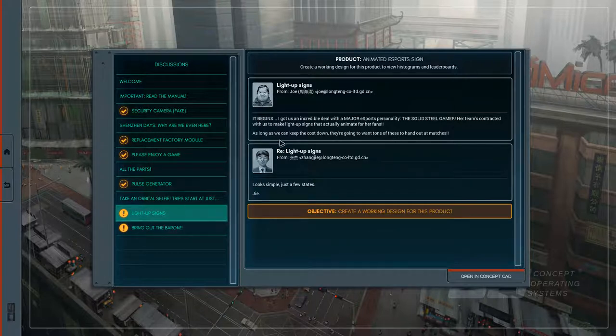Light up signs. It begins. I got us an incredible deal with a major esports personality, the Solid Steel Gamer. Her team's contracted with us to make light up signs that actually animate for her fans. As long as we can keep the cost down, they're going to want tons of these to hand out at matches. Looks simpler, just a few states. Alright.